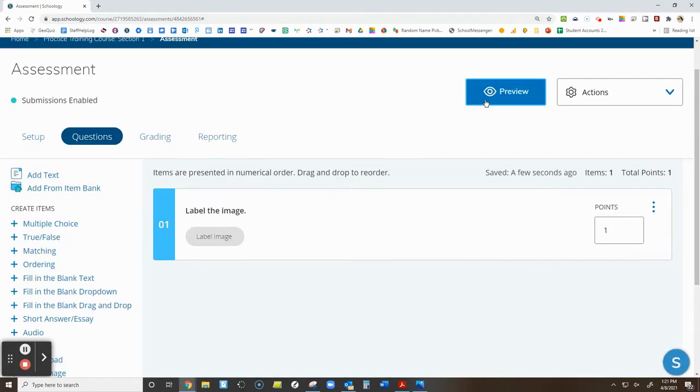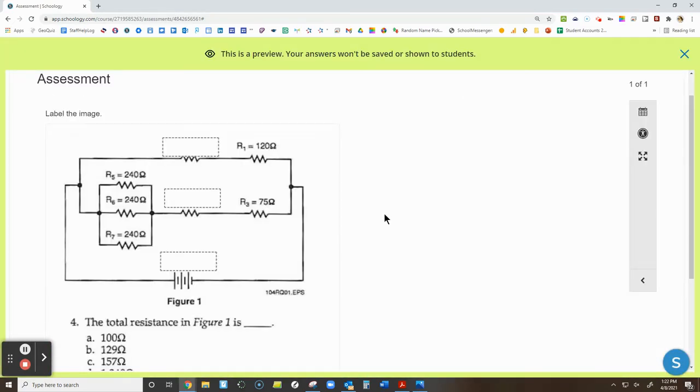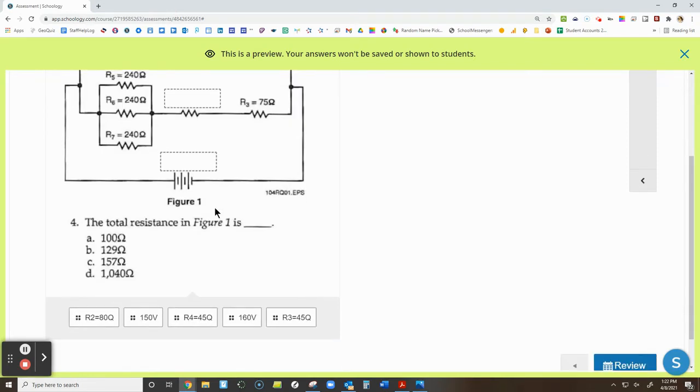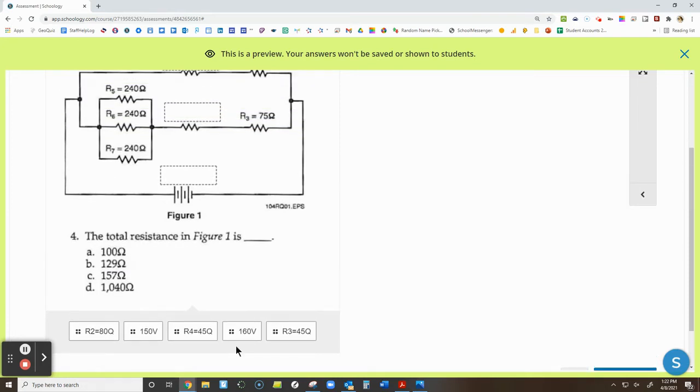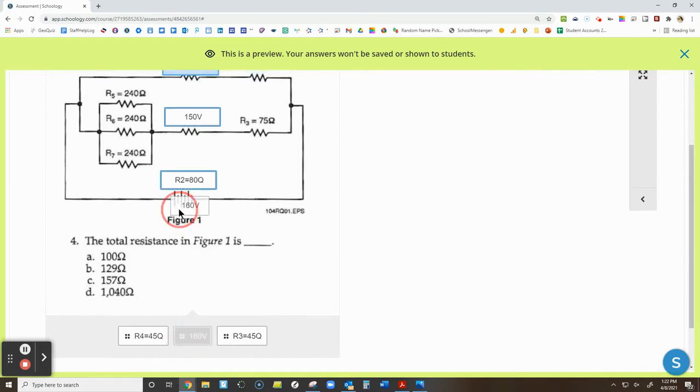Let's give this a preview. Here's what it will look like for the students. As you can see, my blank boxes are on the image, and then my answer choices are down here, which they can drag and drop into place.